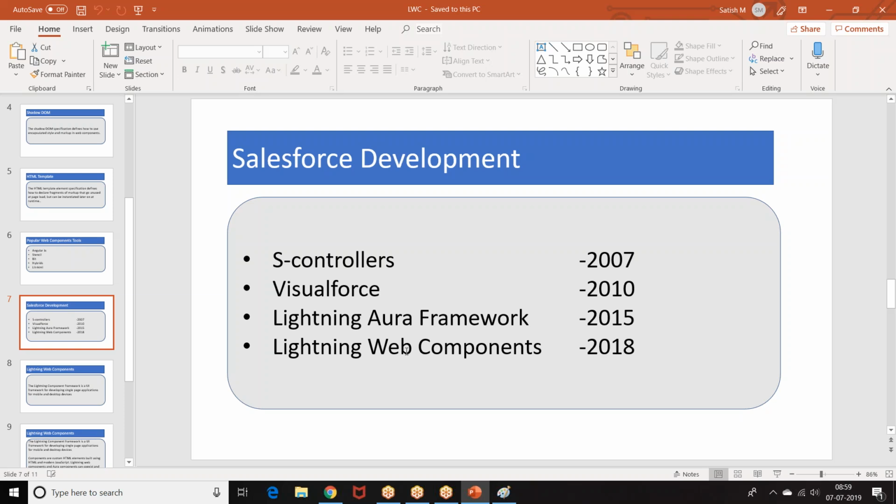But when you come to the Lightning Aura framework and Lightning web components, these Lightning web components can be included in the Aura framework. Now, whether you build a Lightning component using the Aura framework or a web component, for the end user it doesn't make a difference.